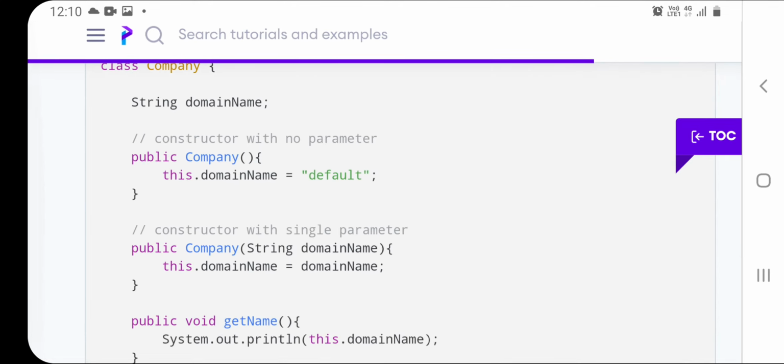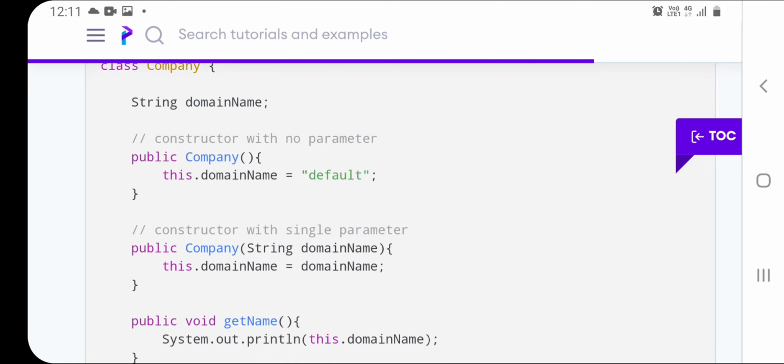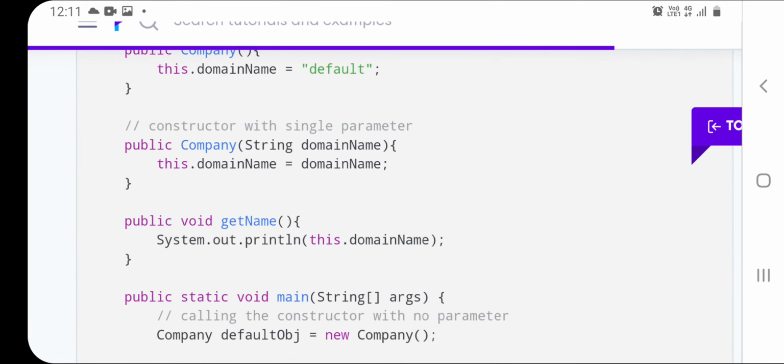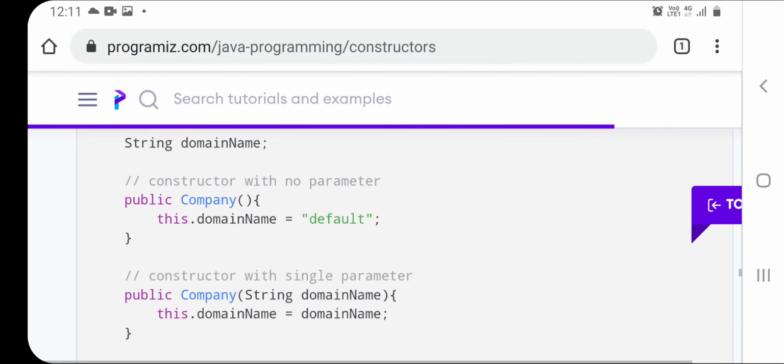Now just an example, we will see this program. Class Company, String domainName. Public Company is one constructor. The constructor has no parameter, so it is a no argument constructor. The next constructor you see, public Company, there is an argument String domainName, so it is a parameterized constructor. Other than constructors we can also define methods for a class. Public void getName is a method. So 2 constructors are there.